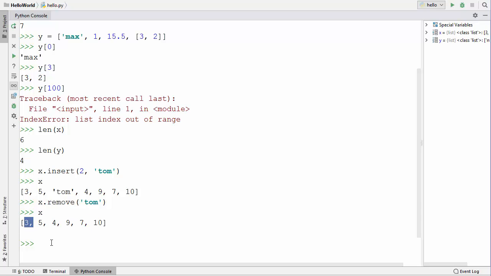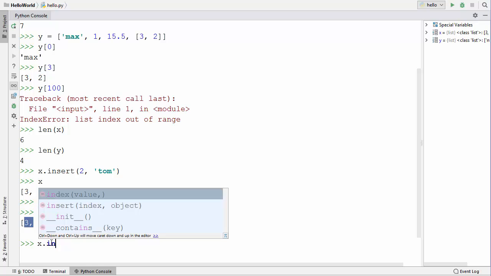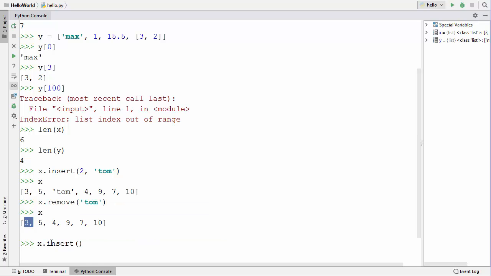Now let's say the list contains two elements which are exactly the same. I'm going to insert one more element at index 1, and this element will be 3, for example.